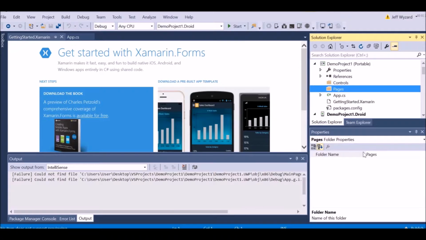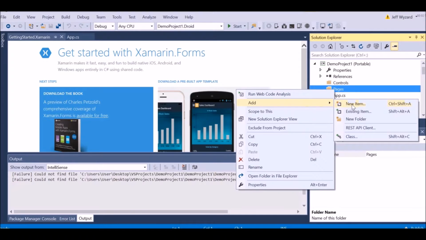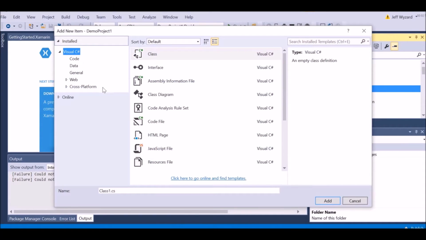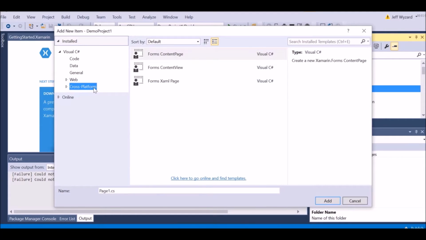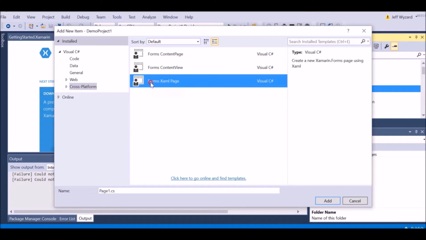Alright, and so then in Designer Trak, we will be adding our pages here in Visual Studio. So again, I'll click on the Pages folder, because that's where I'm going to store my pages. I'm going to right mouse click and tell it I want to add a new item. That new item is going to be cross-platform again. So here on the left, I'm going to click on cross-platform, and then click on Forms XAML page.